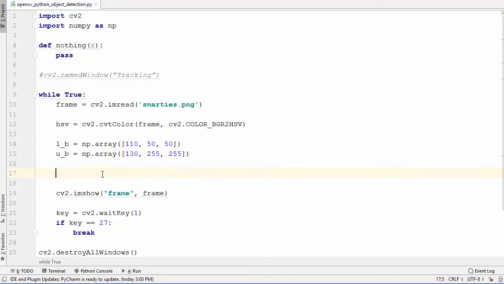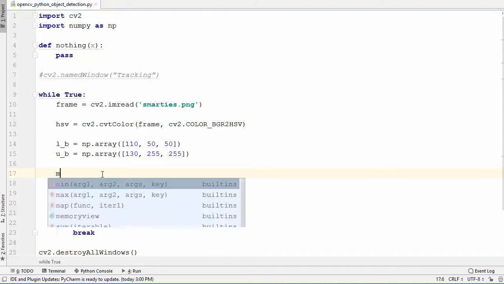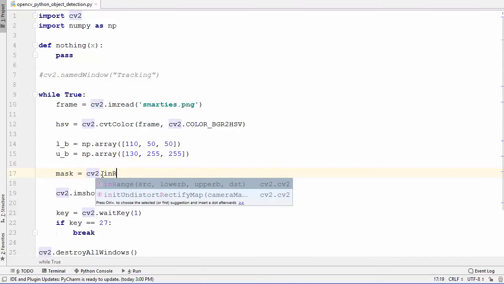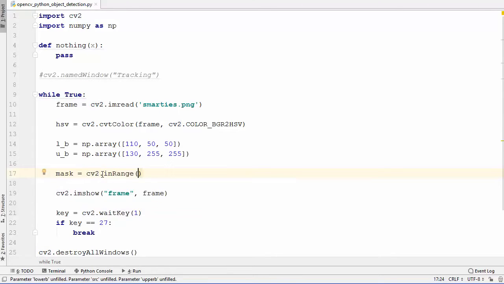Now in the next step, we are going to threshold the HSV image to get only the blue color, let's say. So I'm going to define a variable called mask here, and then I'm going to use the cv2.inRange method, where I will provide first of all my HSV variable or image, and then the upper and lower range for this function. So my lower range is this numpy array for the blue color. I'm going to say lb is my lower range and ub is my upper range.